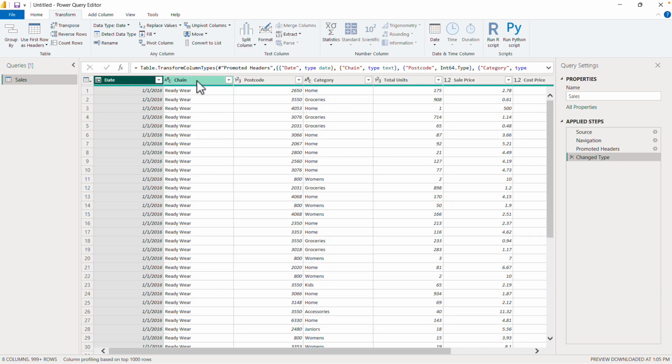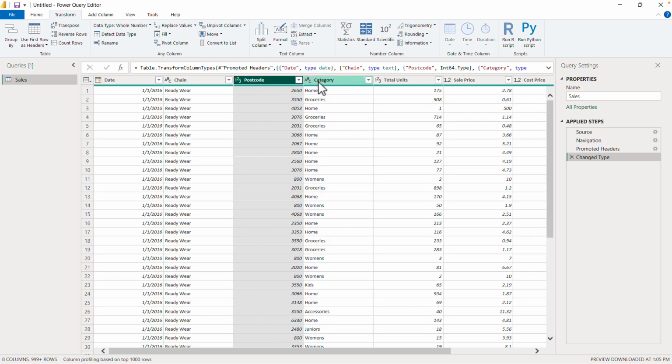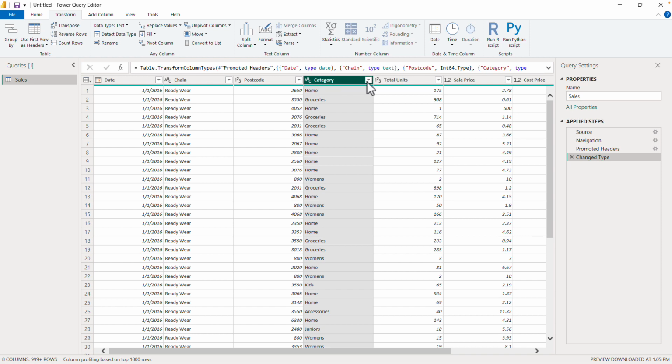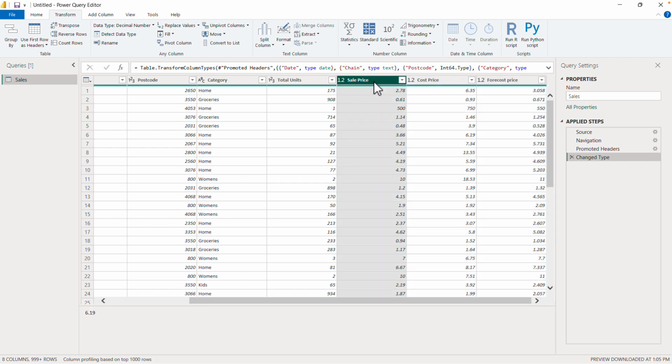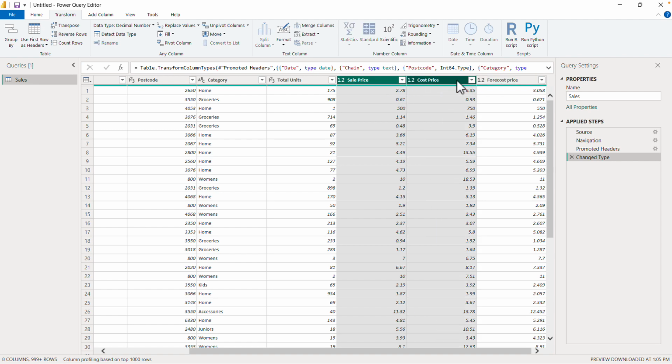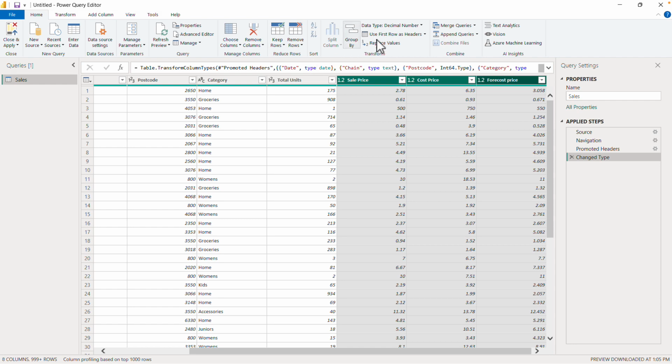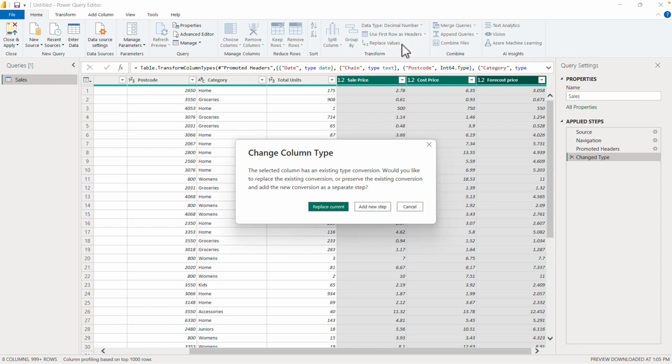First, date. Chain is a text. Postcode whole number. Category text. For the last three columns, Power BI set these columns as decimal numbers. We can leave this one as is, or we can change these data types to be fixed decimal number. If you want to change the data types for all these three columns in one go, select those columns and go to Home and then change that one to be fixed decimal number.